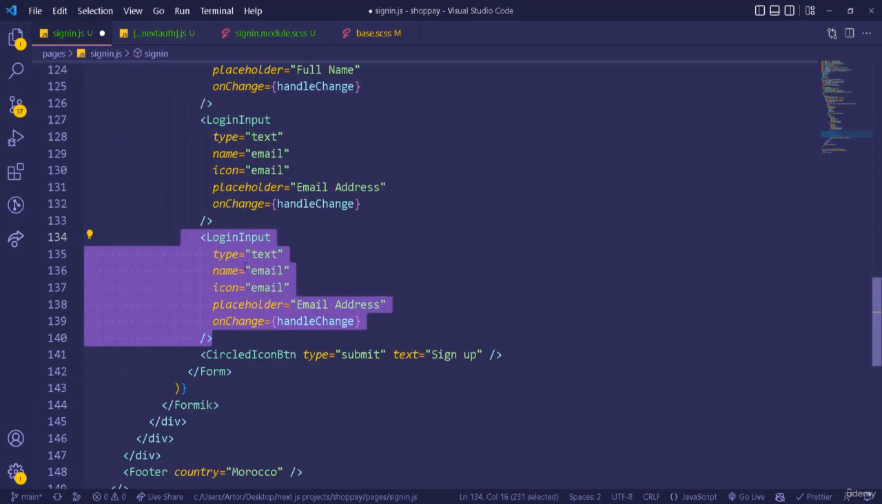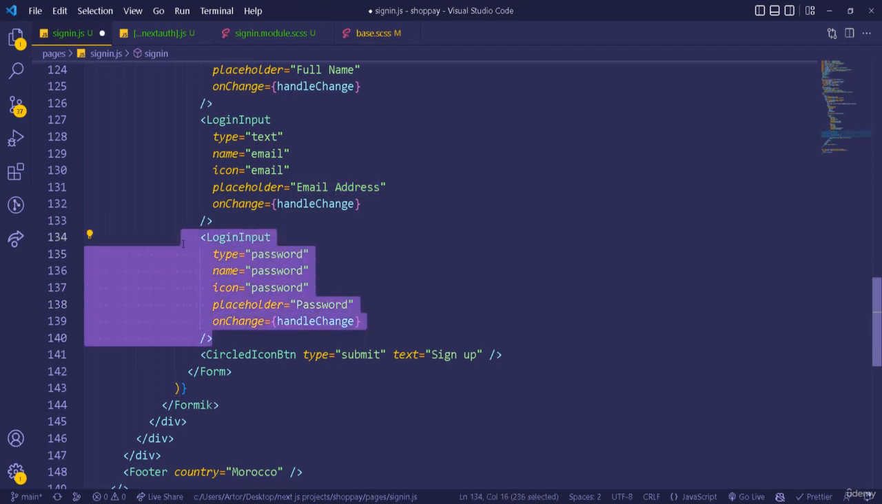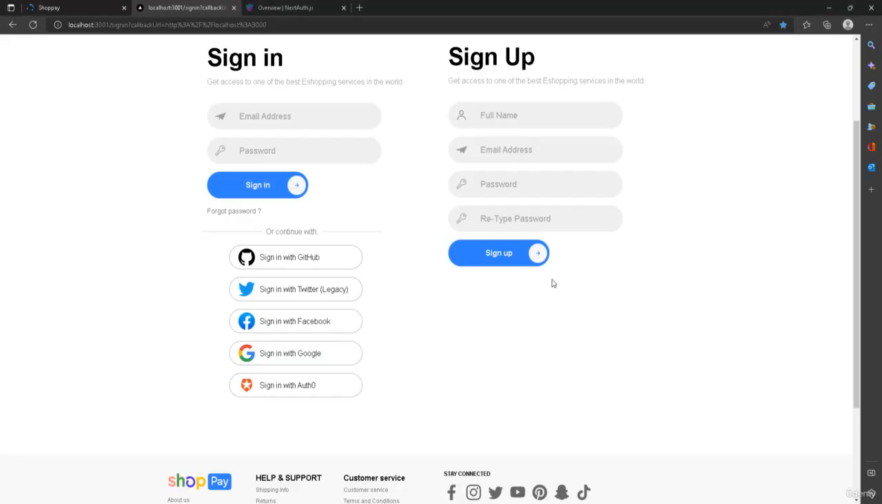So the type is going to be password. And then also the name is going to be password, and the icon is going to be password, and right here also this is going to be password. And then I'm going to copy the last one, because this is going to be type password. The name is going to be confirm password. Okay, and then for the placeholder, I'm just going to go retype password, something like that. And then I can go back and see what's going on.